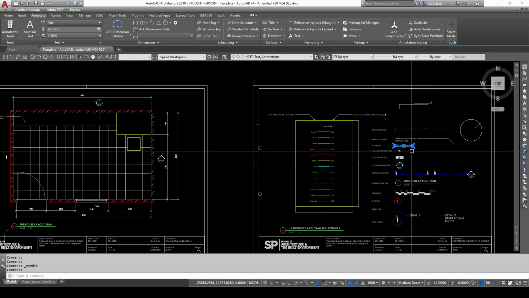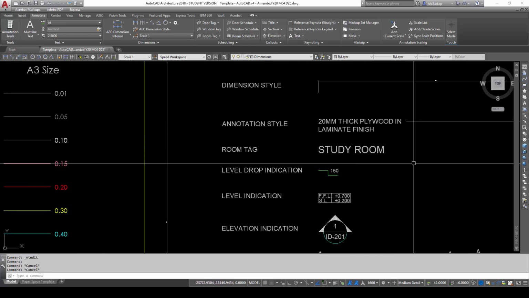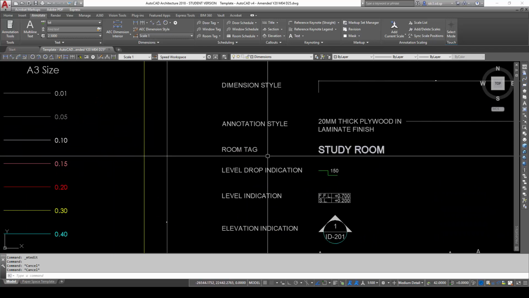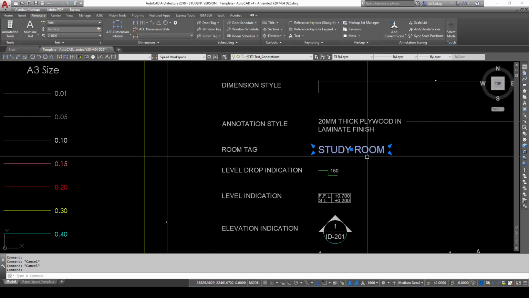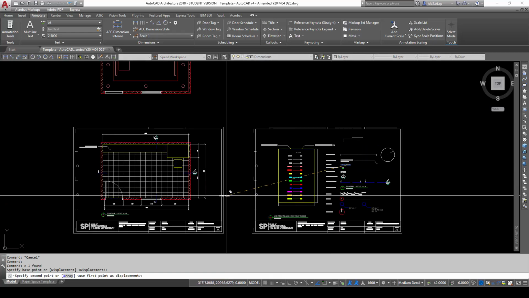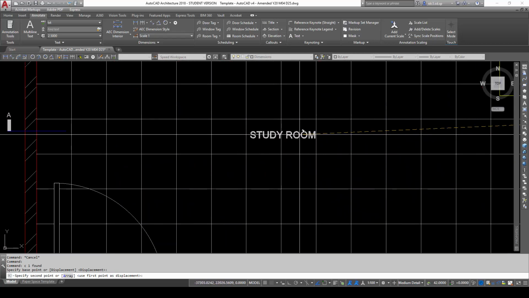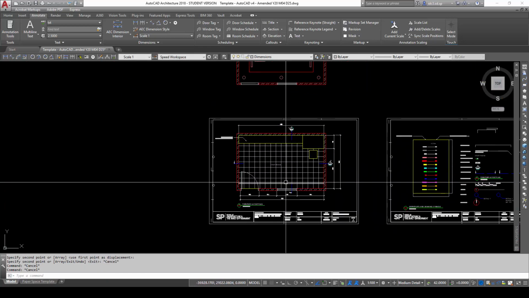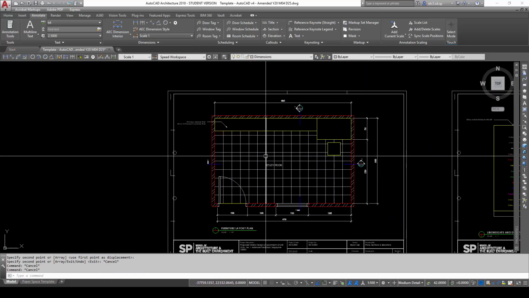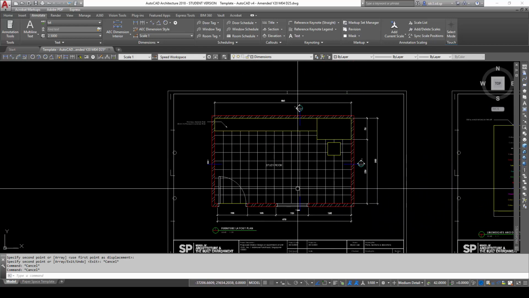We will also need to label the rooms or the spaces. So we are going to use this particular room tag here. So we will just copy this room tag and put it here. Let's say this is a study room. All right. So all this would have been accurate already.